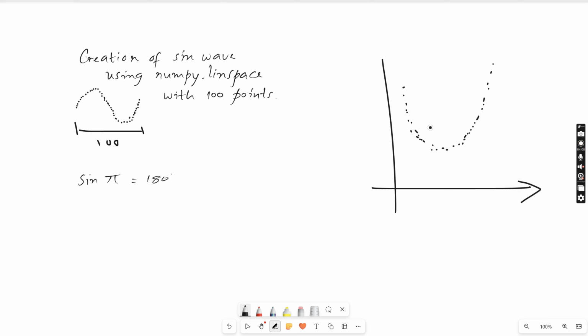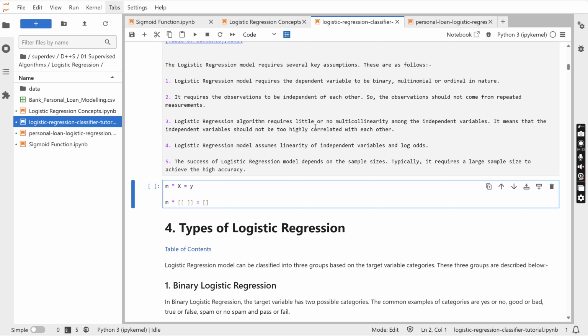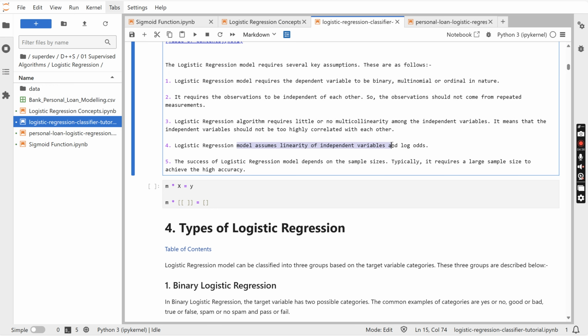This is a quadratic relationship. The answer is you have to do a transform. You have to test with various transformation techniques. Once you convert it into a straight line, only then you can use linear regression or logistic regression. Without transforming, you can't use it. So this is a non-linear relationship. That's what we are saying: one of the assumptions is that the independent variables exhibit a linear relationship, nothing but they should be in a straight line. Only then you can use logistic regression or linear regression.